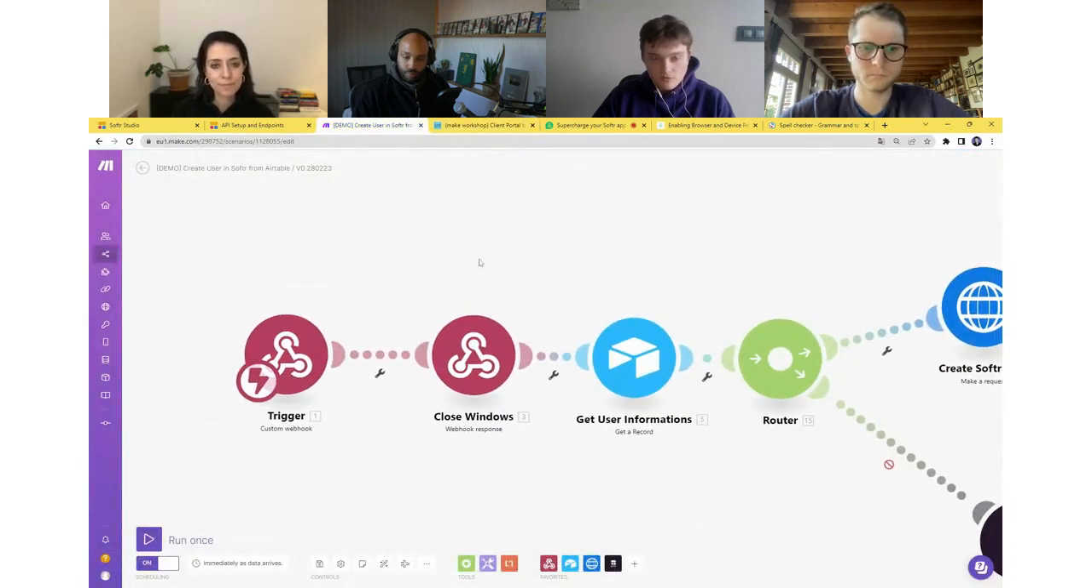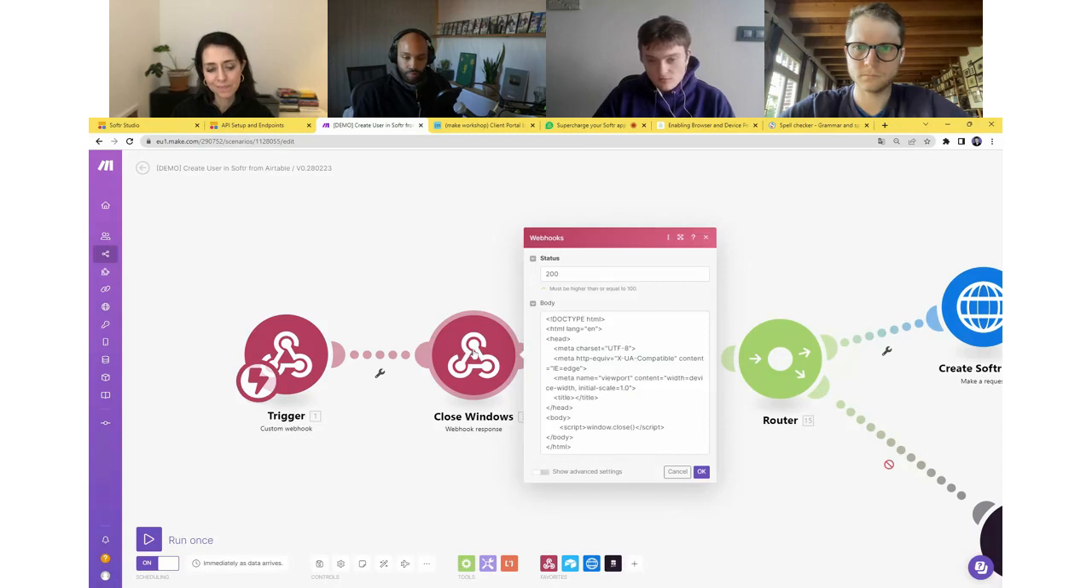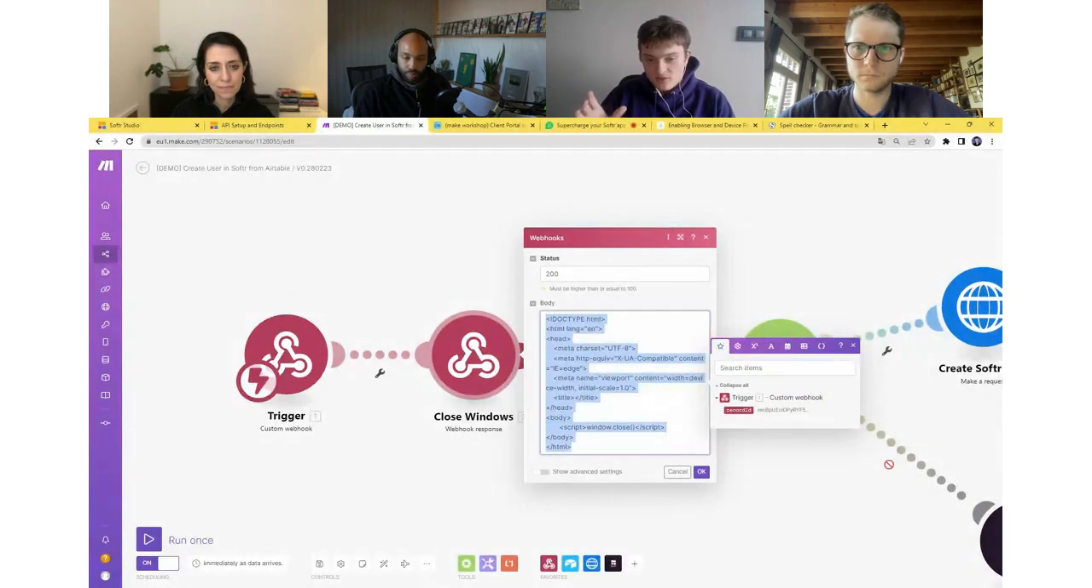For some of you who want to know how I automatically close the window after I press the button new user, it's thanks to this module. It's a webhook response. It's a bit technical, but the only thing you have to know is that this part is some HTML code that closes the window opened previously. Not something great. I can maybe send you the code after, or maybe the blueprint of the automation after the webinar. So don't worry.